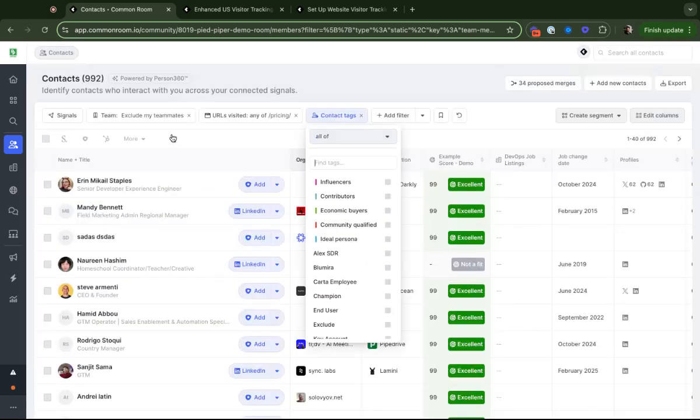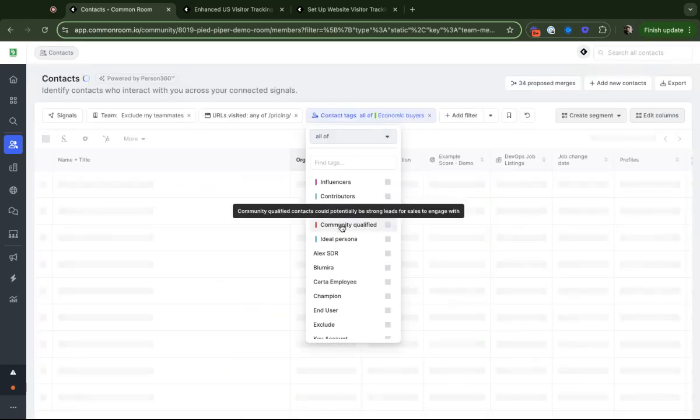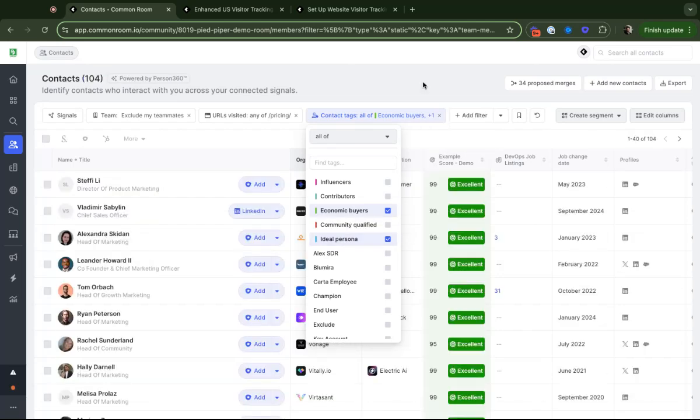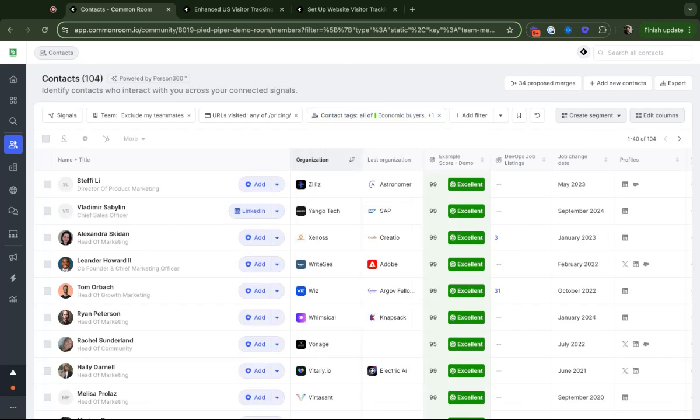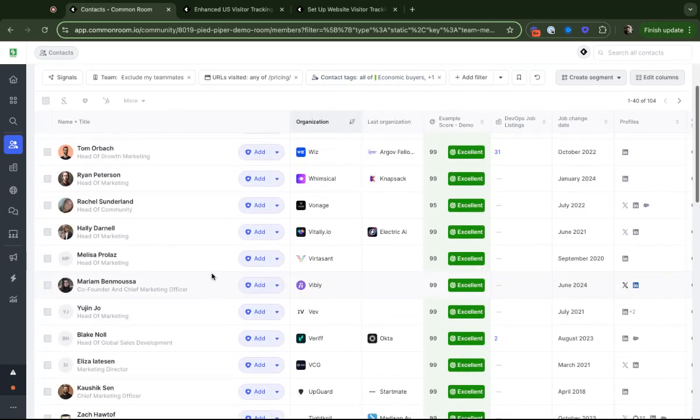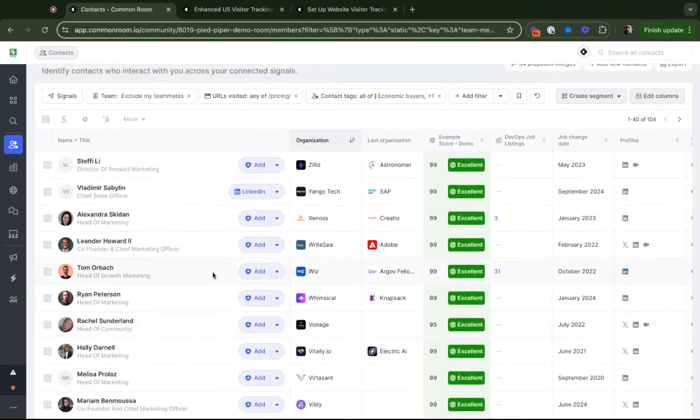For example, I want to find economic buyers or people that are also ideal personas that have been visiting our pricing page. And you can start to specify this list down to get a really, really key list of individuals that are going to basically be kind of hot in one way or another.